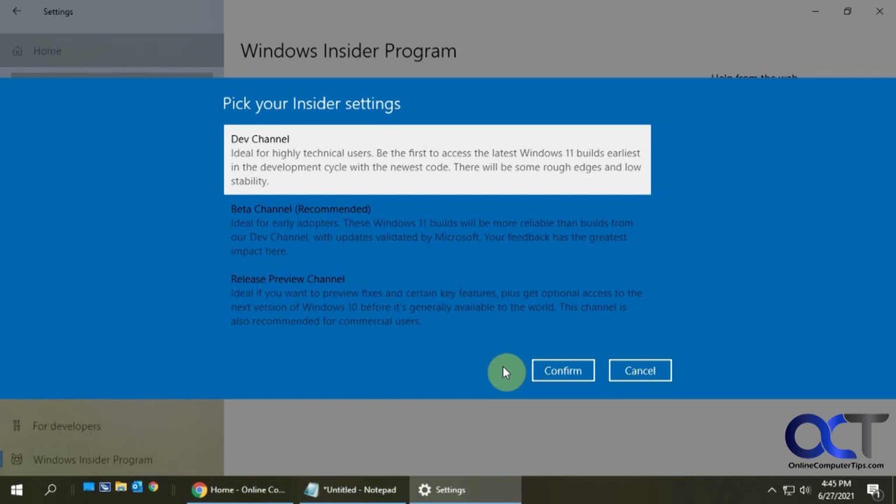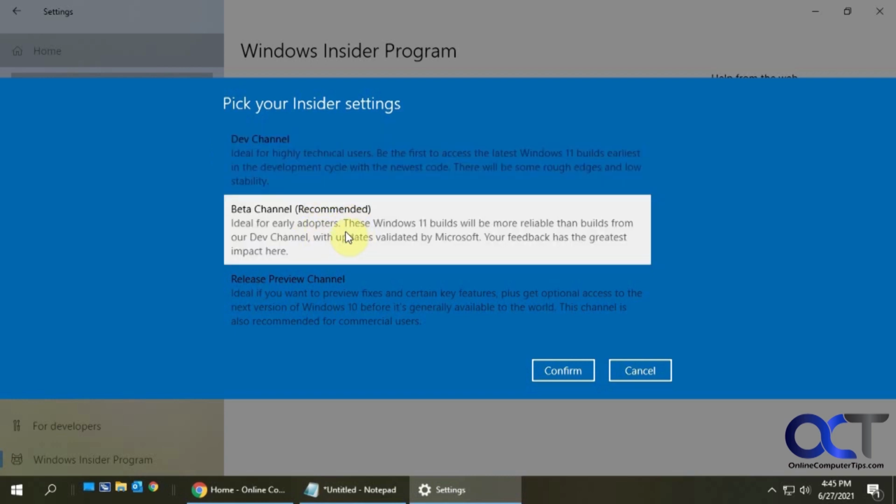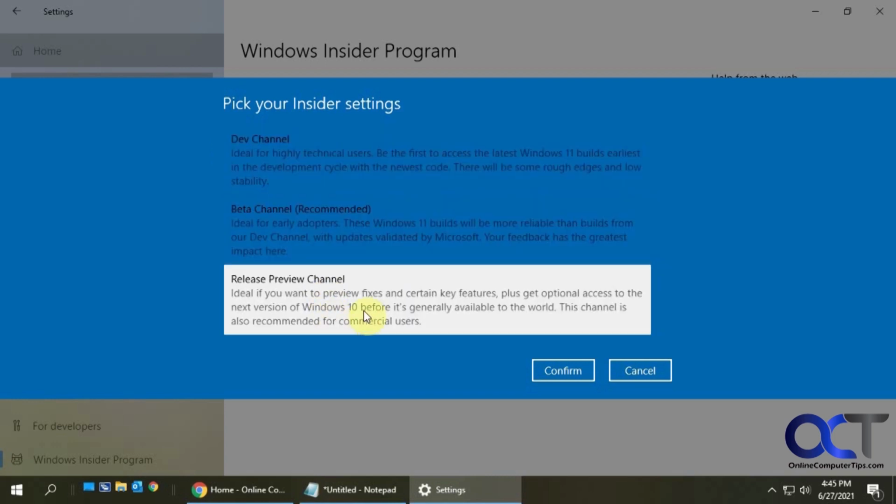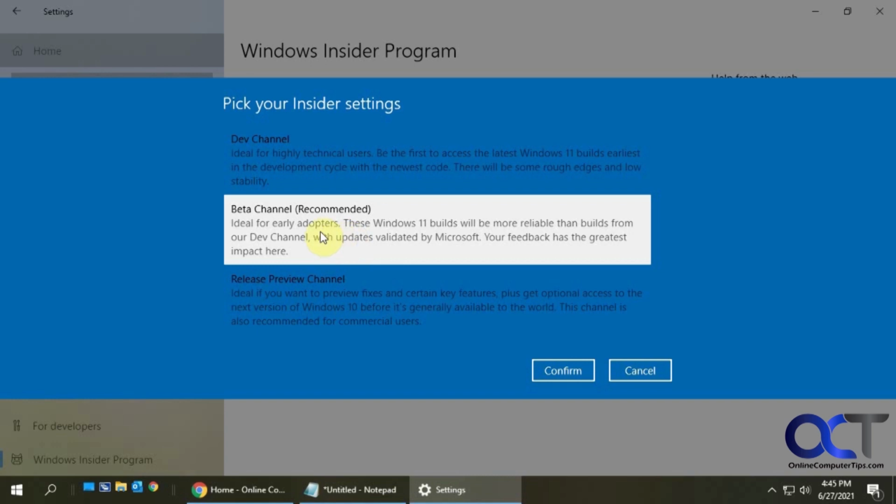Okay, so now you have to pick your Insider settings. The dev channel for technical users, the beta channel for early adopters, release preview channel for early releases. So I'm going to go with the recommended. And so because it says for Windows 11 builds, it could be more reliable, and that's what I want. So I'm going to click on confirm.